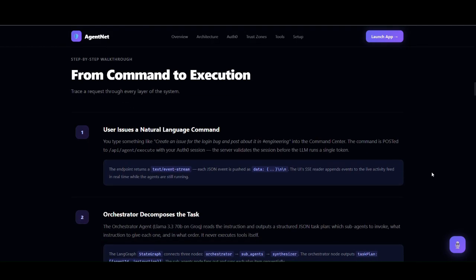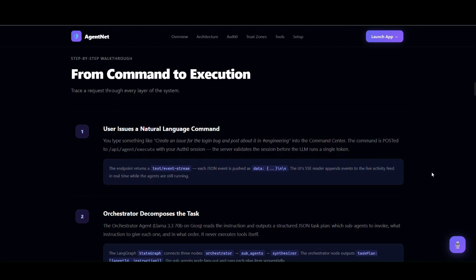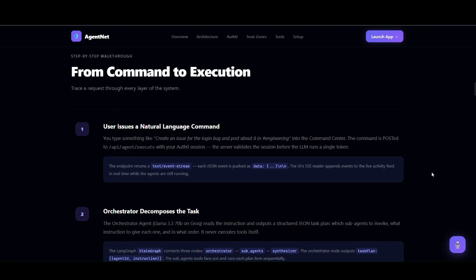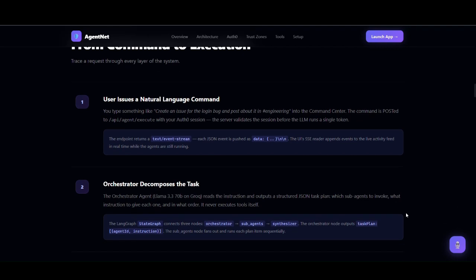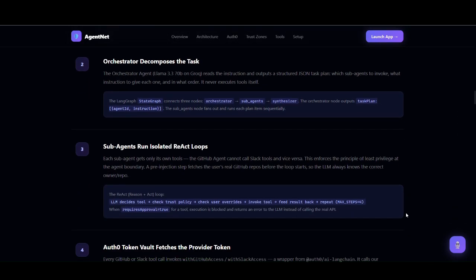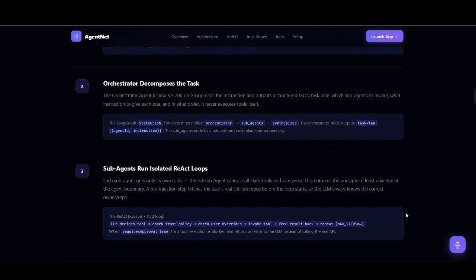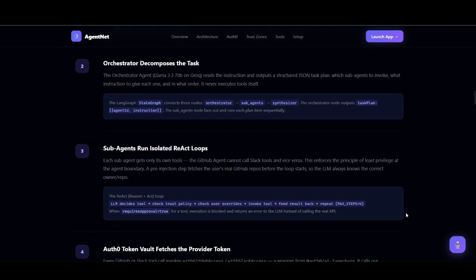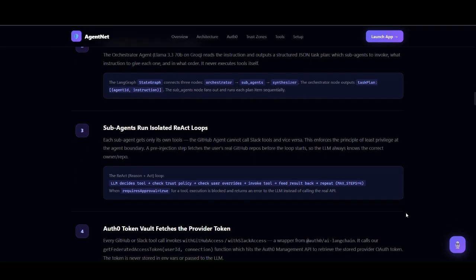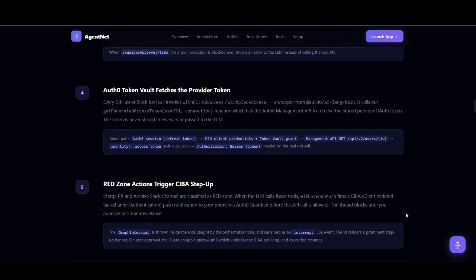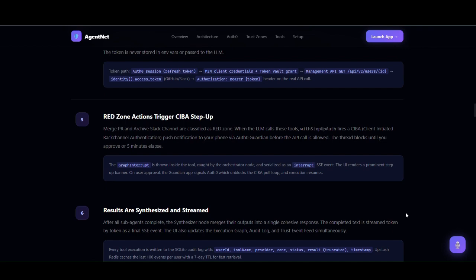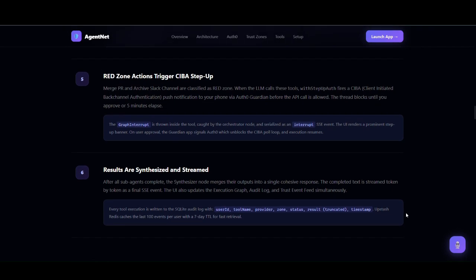The orchestration is built on LangGraph, a directed state graph. The graph has 3 nodes: orchestrator, subagents, and synthesizer. The orchestrator outputs a task plan. The subagents node fans out and runs each plan item sequentially. The synthesizer merges all results into one cohesive response. Every step is streamed live to your browser via server-sent events.